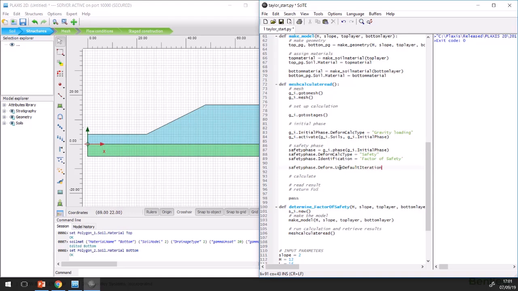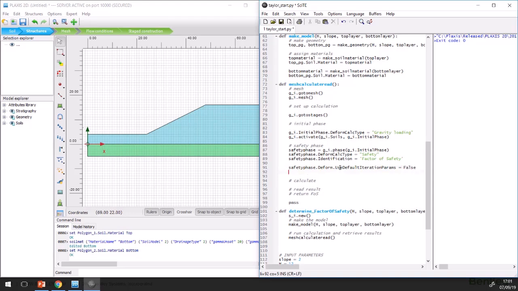But I don't want to do that in this case because it's not needed for this specific case, and it might make the calculation a bit longer for this demonstration. So for that one I will have to change the default iteration parameters. I will not use the default ones. So first I have to set that one, and I have to change the number of maximum steps. I will set it to 50 in this case.